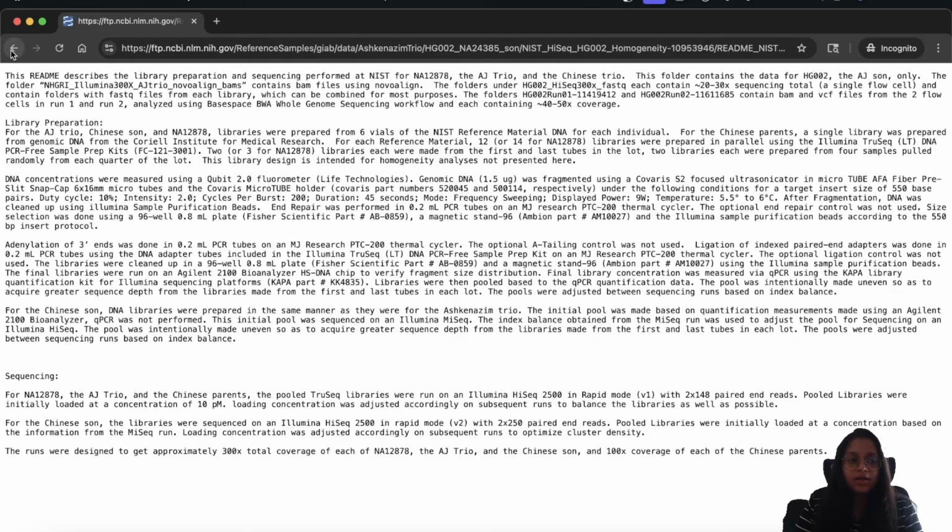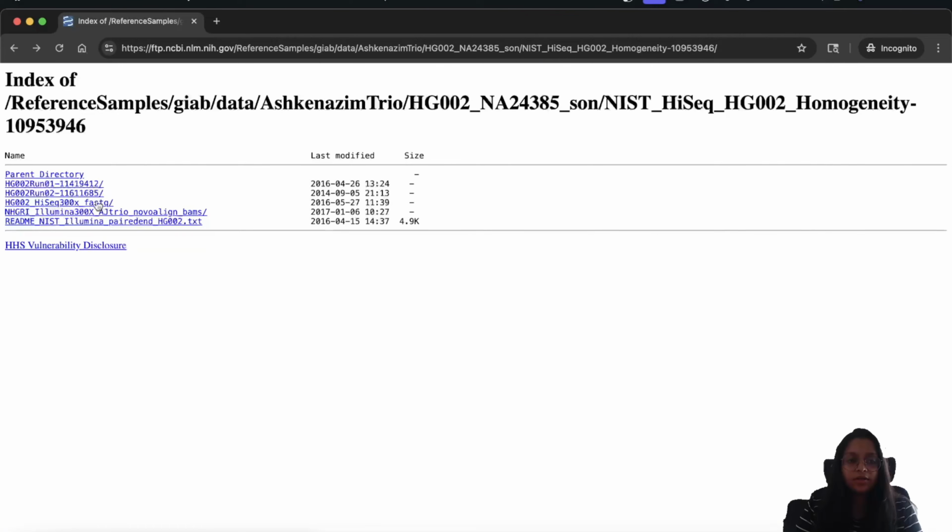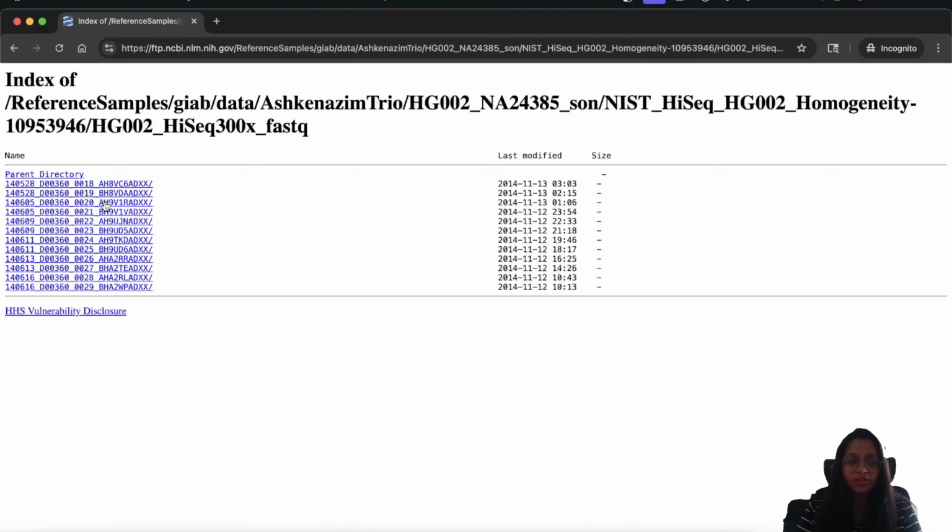So going back a level into this folder, which has the FASTQs, here we see a bunch of folders. So essentially these are 1, 2, 3, 4, 5, 6, 7, 8, 9, 10, 11, 12. There are essentially 12 folders, and each of these folders corresponds to the data coming out of one flow cell. So there were 12 libraries that were pooled and were run across 12 flow cells. So each folder corresponds to the data coming out of one flow cell.